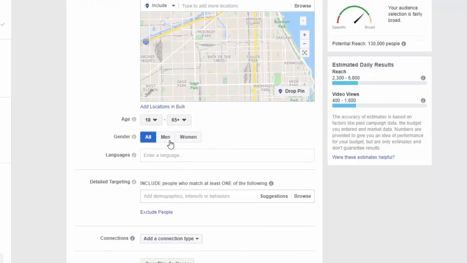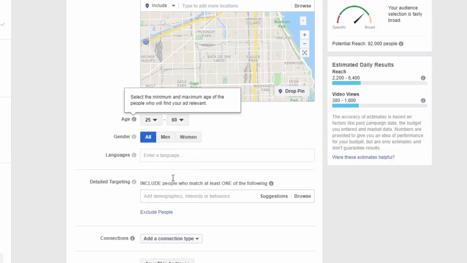And then you could change the age, right? I deal with a lot of families, right? So who's gonna want to come to an optical? We're talking about moms and dads, so maybe we want to go from 25 all the way up to 60, let's say, right? And maybe you just want to target women, you can do that, right?